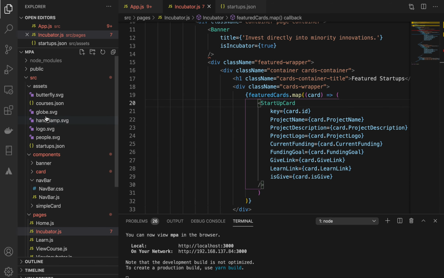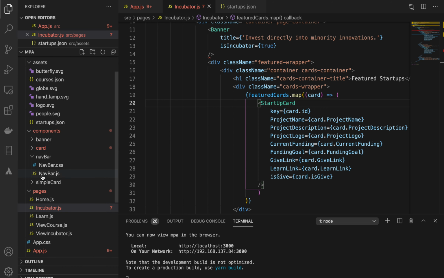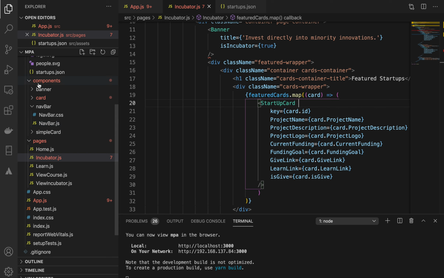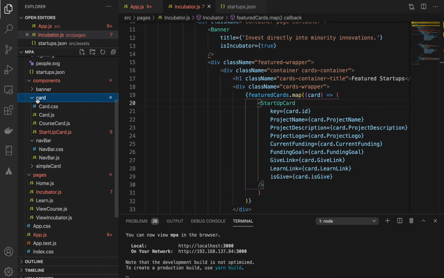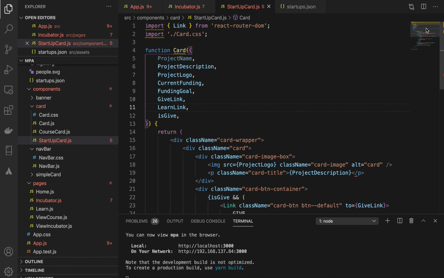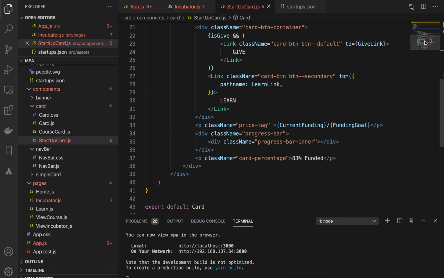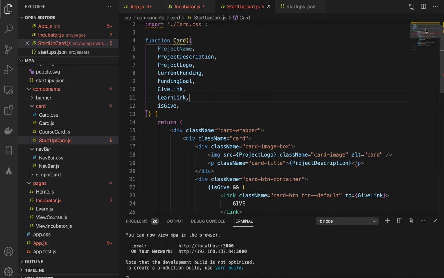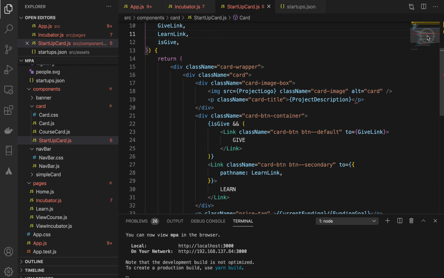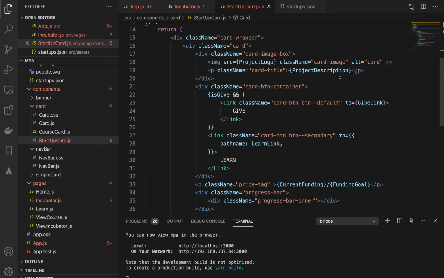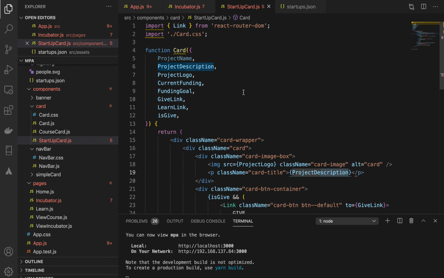Let's visit this component called startup card to see how it is being implemented. So startup card is found in component card and then file startup card. So this is what it does. Basically, it displays information gotten from its parent. So all of this information is being displayed on the card. It's gotten in the form of props. For example, you have project description as it displays on the front end.